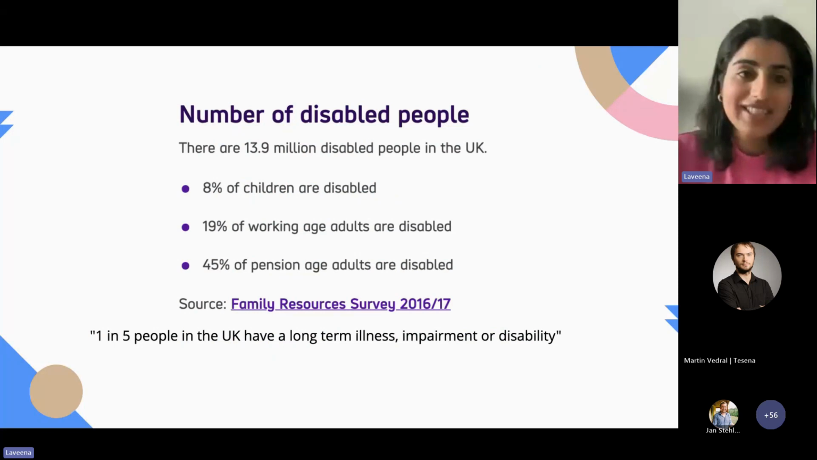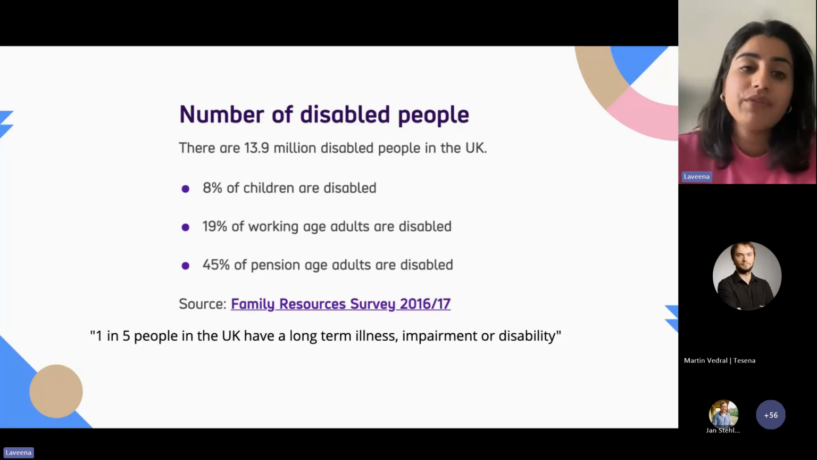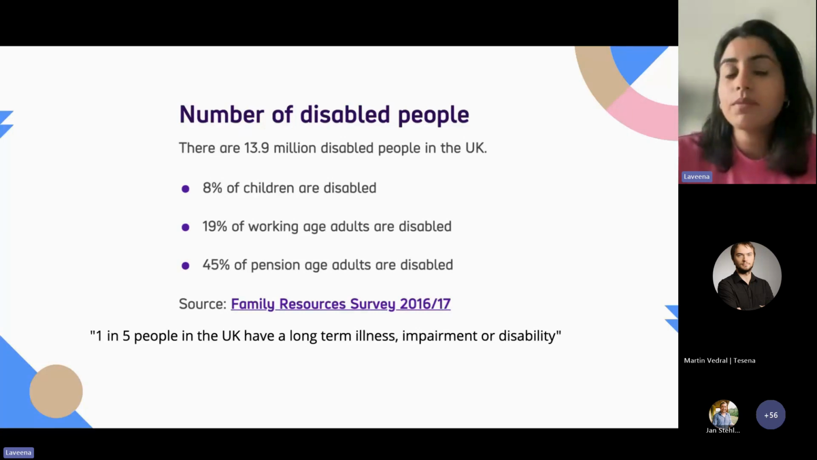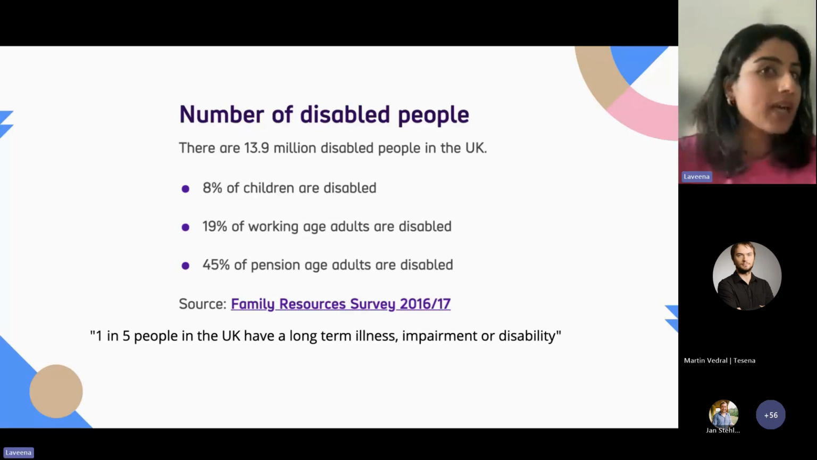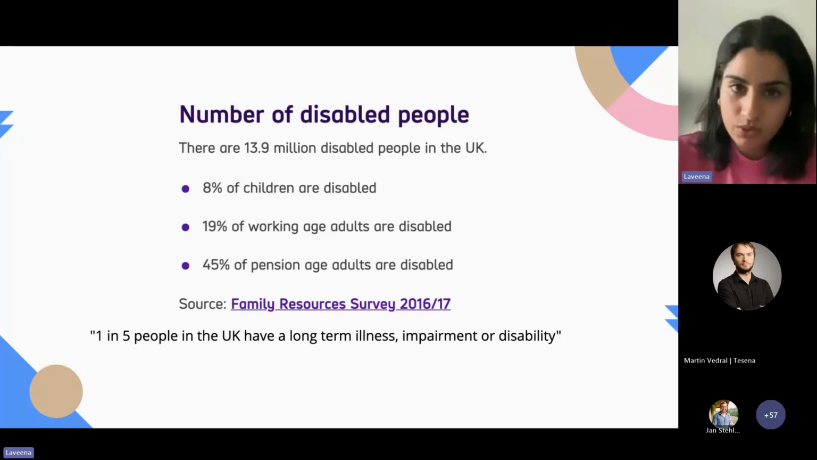Just a bit of statistics, because I love statistics. There are 13.9 million disabled people in the UK, 8% of which are disabled children, 19% of the working age adults are disabled. So 19% is a big percent of people who are actually working in offices today with us. 45% of pension age adults are disabled and would potentially want to be also using any applications and like bank apps and whatnot, and even children. They would want to maybe watch some cartoons or something on a tablet or just access something for entertainment. And 1 in 5 people in the UK have long-term illness, impairment, or disability.